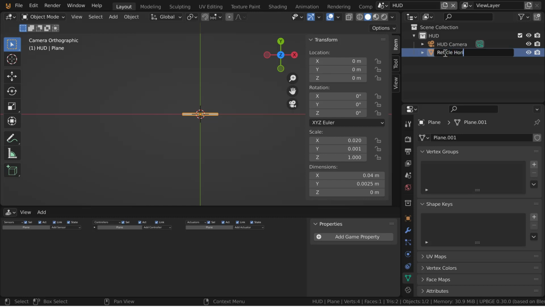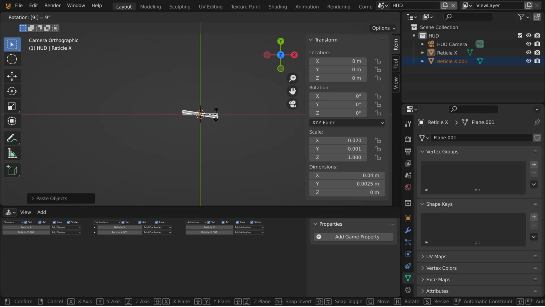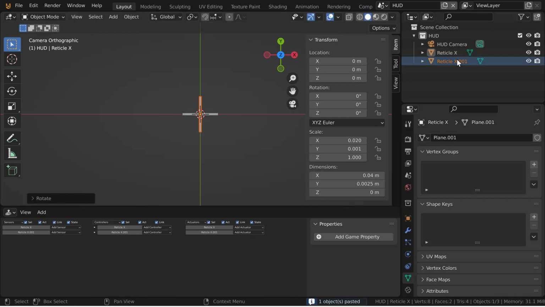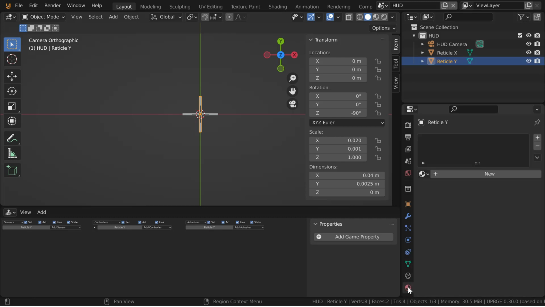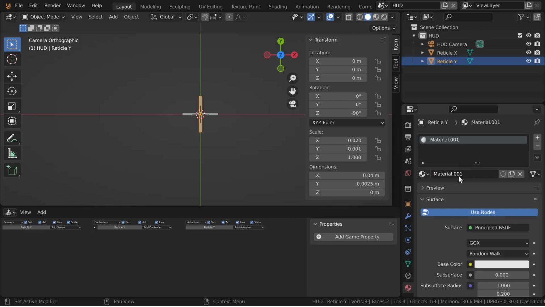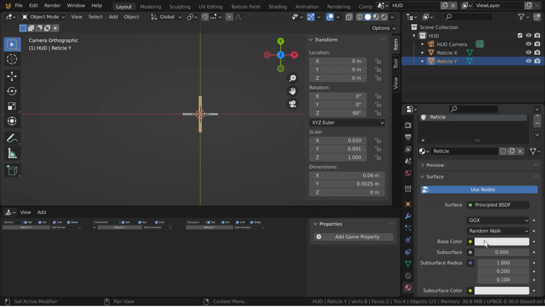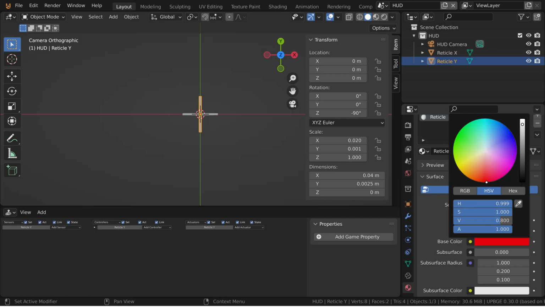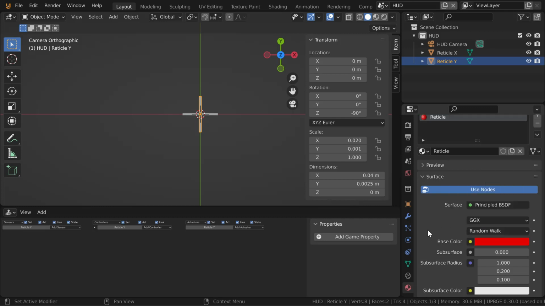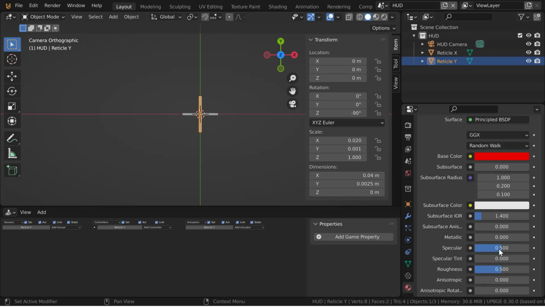Reticle horizontal, or reticle X. And let's say I copy this and rotate it 90 degrees. That could be my reticle Y. And maybe I want to give this a texture, reticle. Let's say maybe I want red. I could do traditional black, but that's kind of boring.